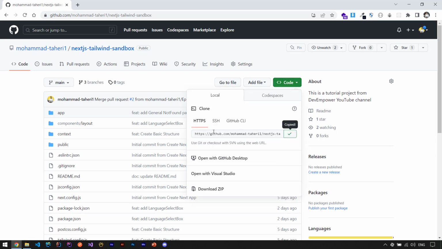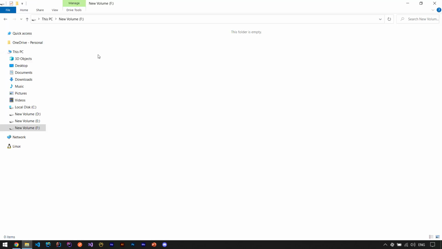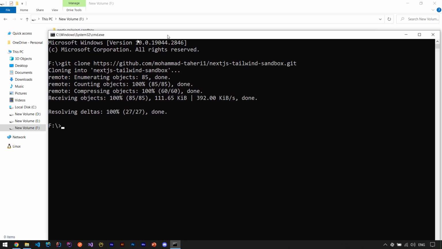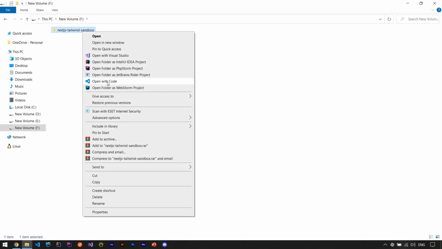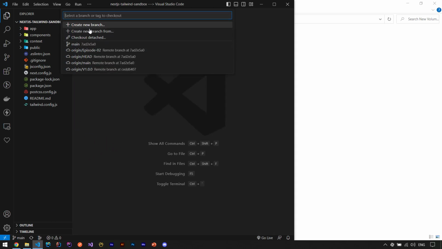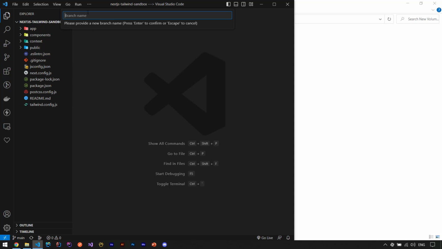So let's do this. First, let's copy this address and go to drive F, cmd, so git clone and this address. Good. And let's go to VS Code. First thing is let's create a new branch. So main, and create new branch from. Select a ref to create the branch from. I select episode 2, and I say episode 3 is my new branch. Now I'm on episode 3.